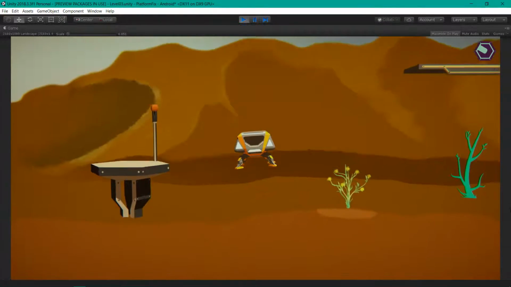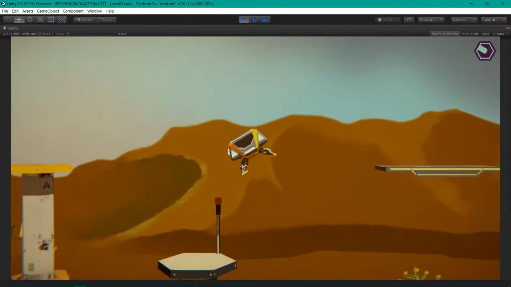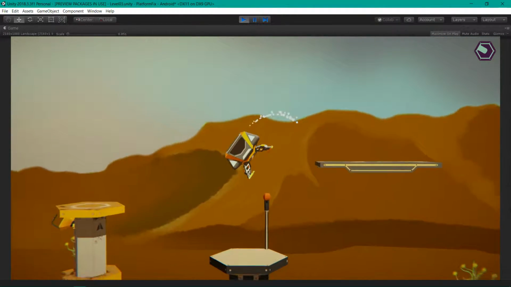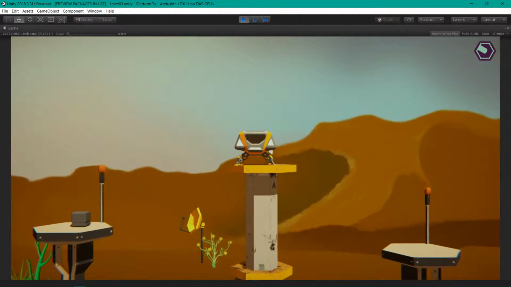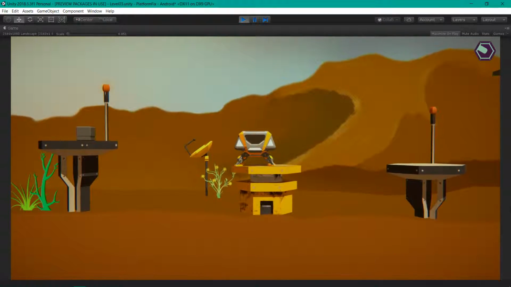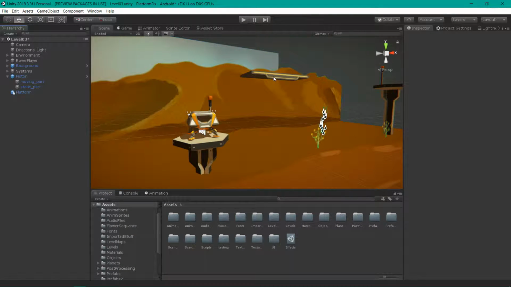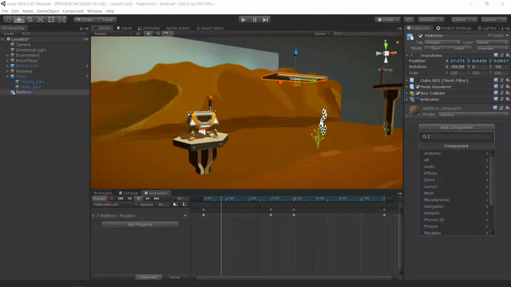So we have to fix this, and we need to do that by parenting the player to the platform. So in that case, wherever the platform goes, the player goes with that. We have here the platform that has a small animation that goes left to right and then comes back and so on. So to this platform, we need to add a new script.